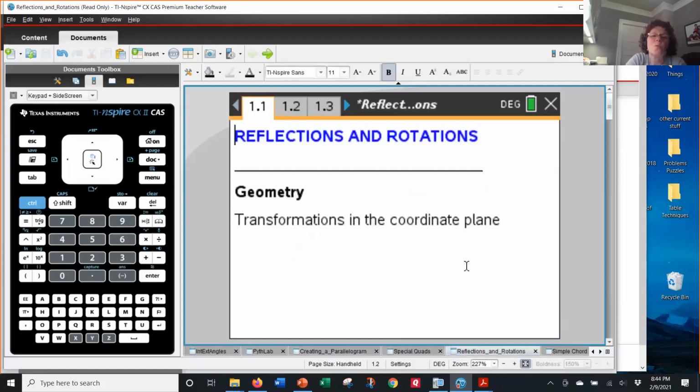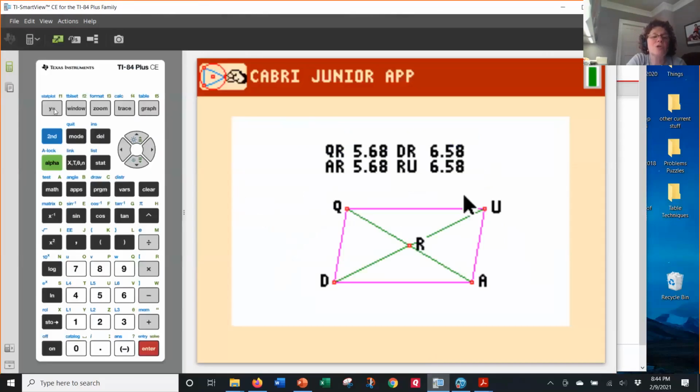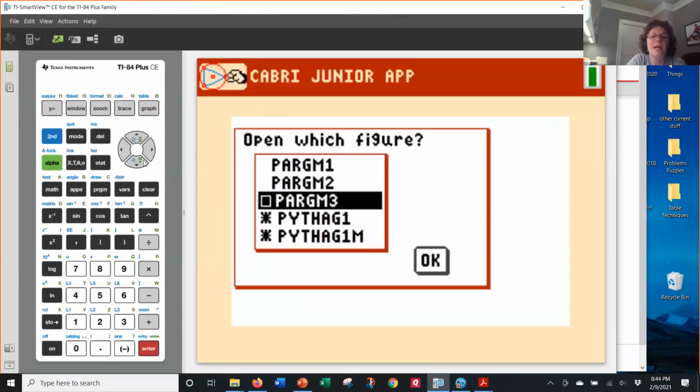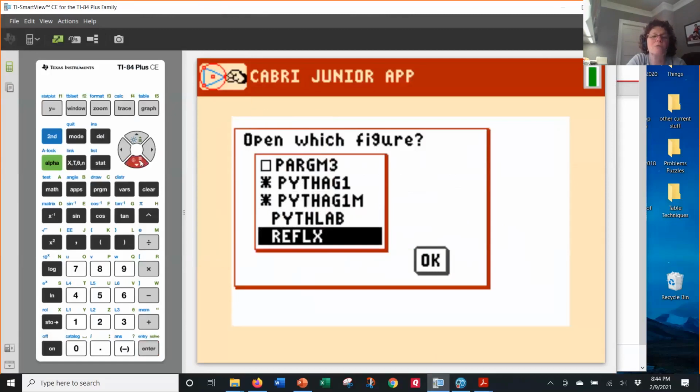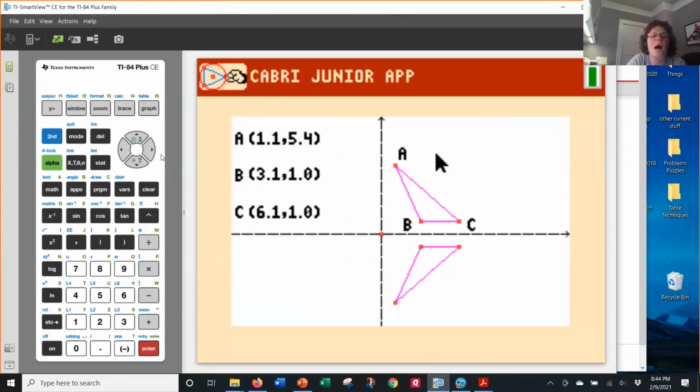So I've chosen to do some reflections in a coordinate plane. Let me actually just jump back to Cabri Junior. Where are you, Cabri Junior? Here we are. And again, Cabri Junior can't give me multiple pages in a document, so I made a reflect over the x-axis figure, and then I would make a reflect over the y-axis figure.